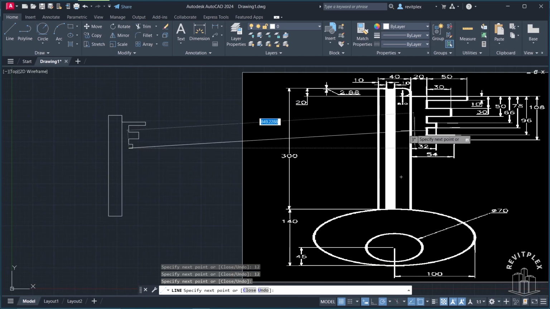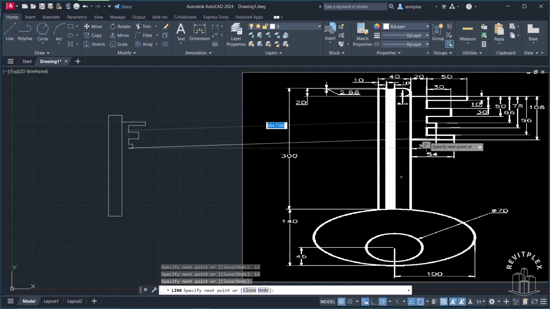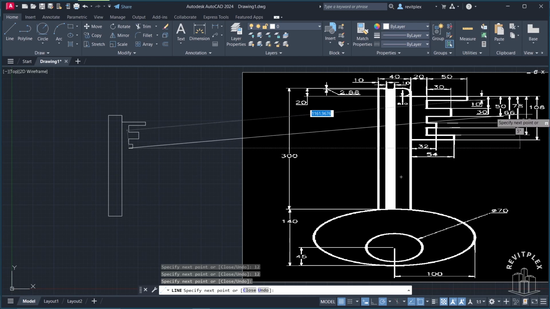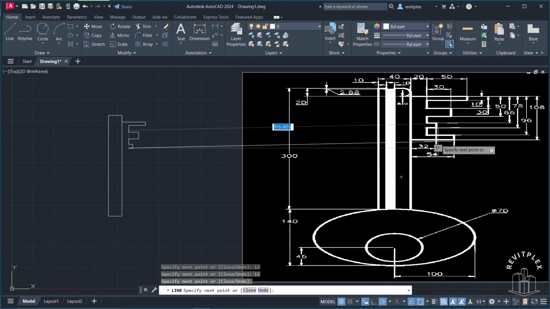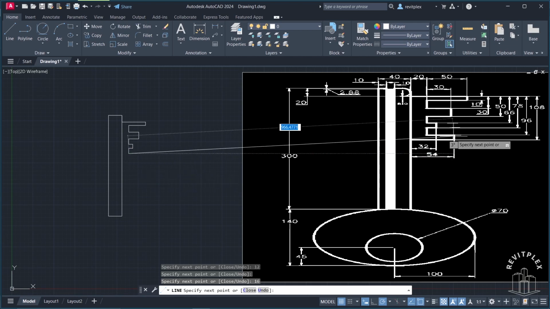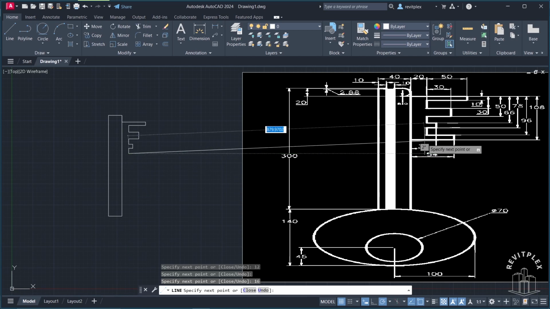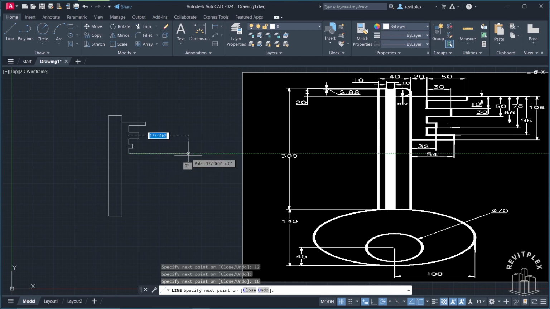Now that we are here, so we have to find this distance. And if you look here, you can see this one is 96 and this one is 78, so this must be 18. Press enter. And now we have to find this distance. So basically if you look, you can see the distance from this point to this point is 54 and we are here, so we have to subtract 20 from 54, that will be equal to 34.